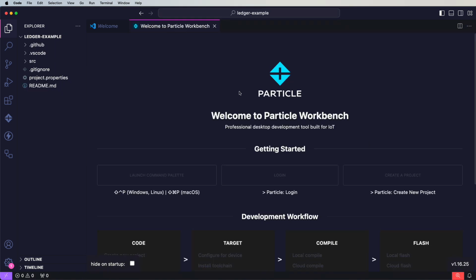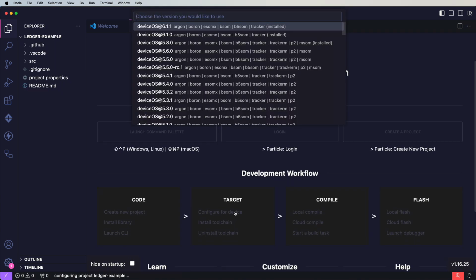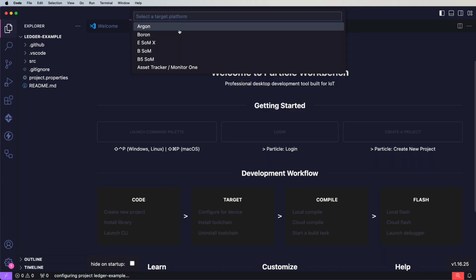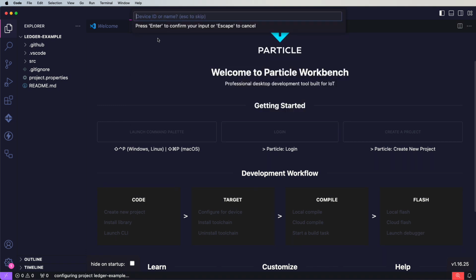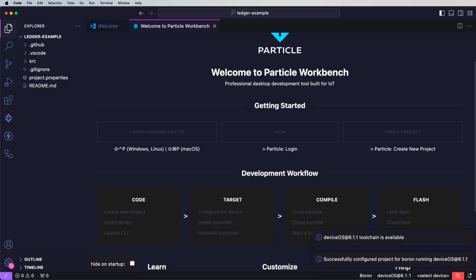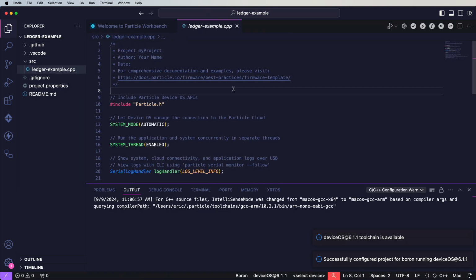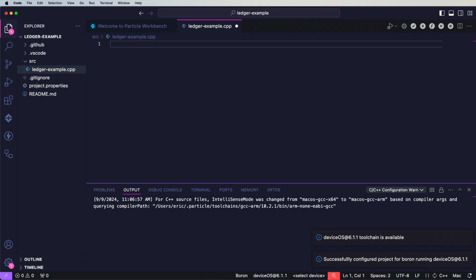Then make sure to configure your project for the proper device. In this case, I'll choose the latest device OS version and select Boron. Open the main C++ file and delete everything to start with a clean slate.